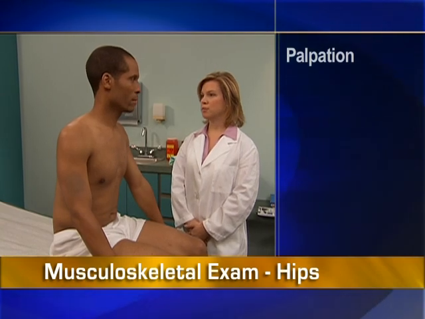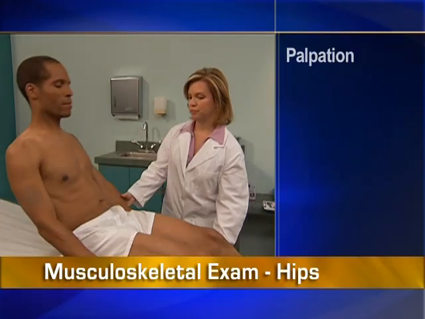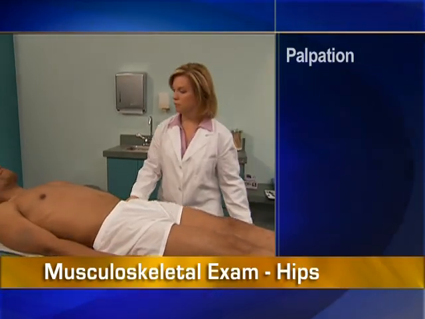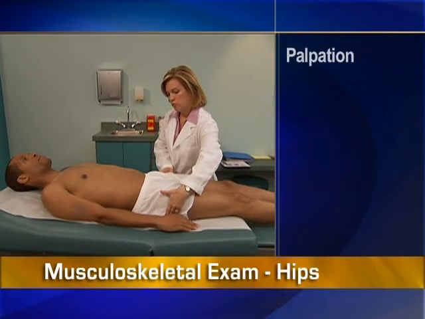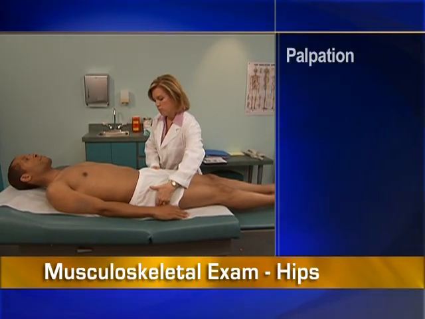I'm going to examine your hips now. You can lay back. Although you'll inspect the hip joints with the spine when the person is standing, palpate the hip joints while he is supine. Palpate the side of your hips. They should feel stable and symmetrical, with no tenderness or crepitus.